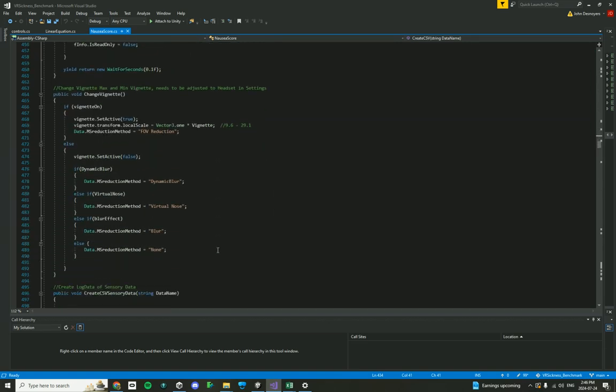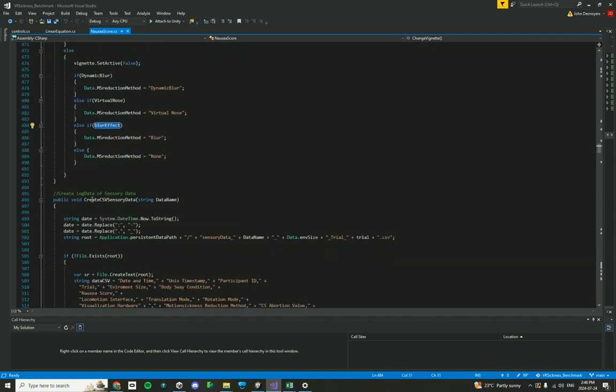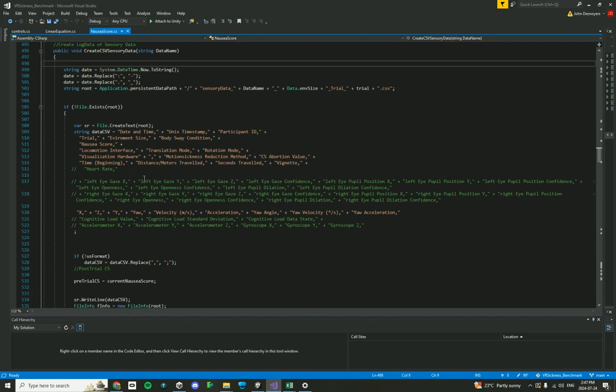Scrolling down over here, again, this has to do with any of the reduction techniques. This, again, is only changing what data is being outputted over here, and I'm just manually adding those based on which condition it's set. And these are all the variables that I set up there at the beginning of the code. Then we have the sensory data, which is the most comprehensive data file that you would need. As you can see, there's so much that is covered over here.